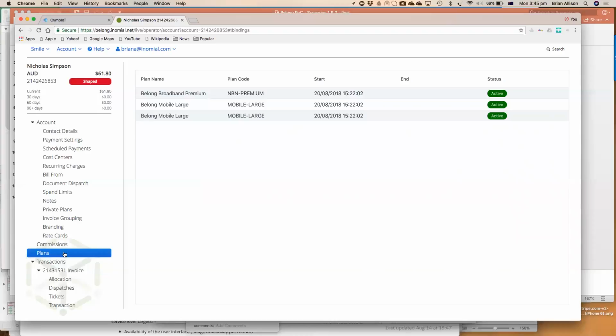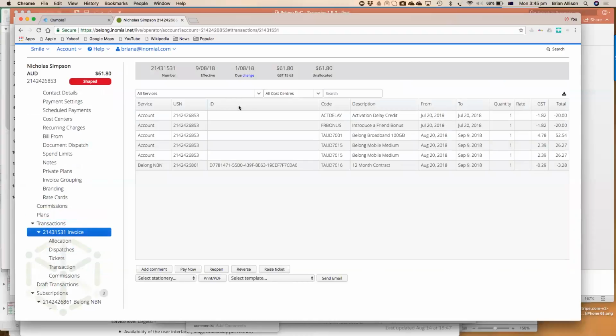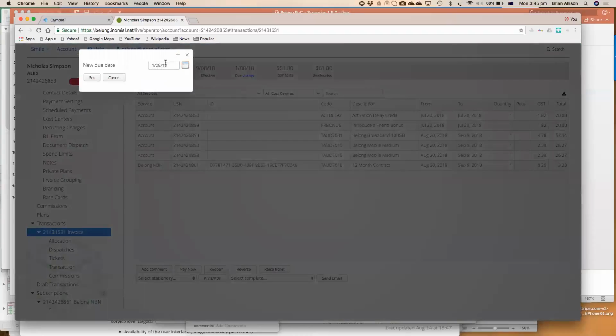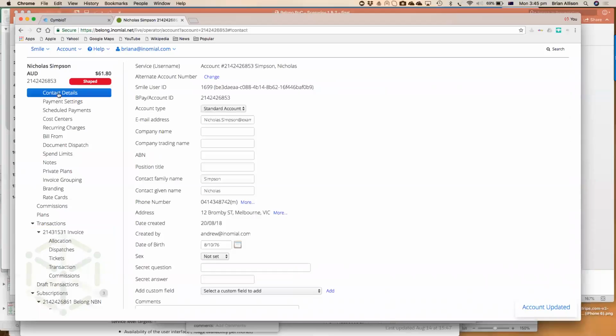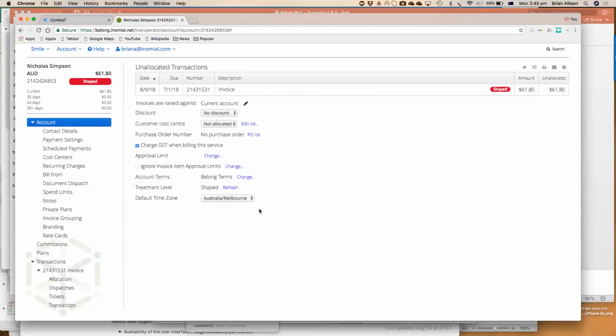Next, we'll just go through and do that again. We'll take it back another month. So they've been shaped and they're still refusing to pay their bill. Possibly not even a customer anymore. And we've now taken the account into a status of disconnected.